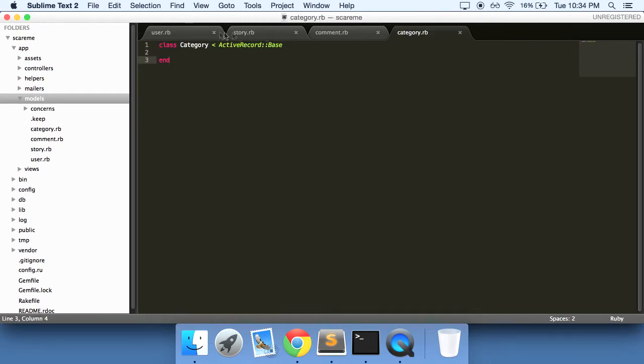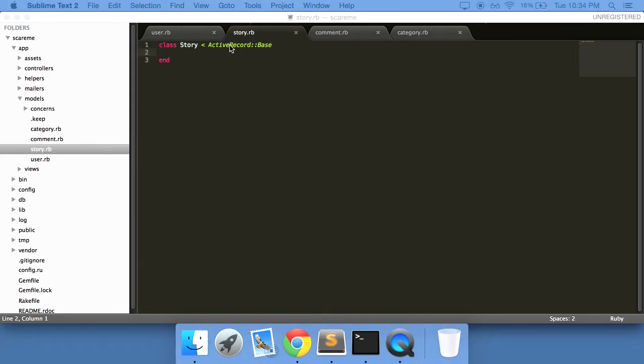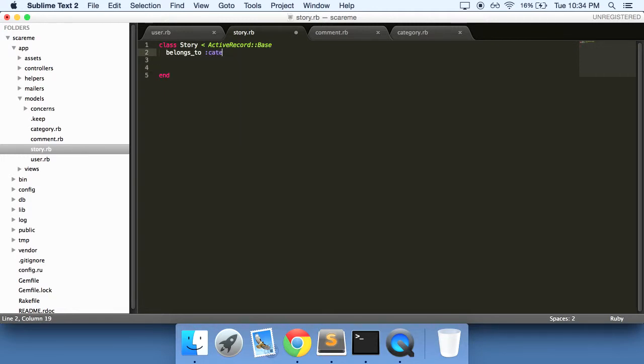Alright, good. So in our story.rb, we can say it belongs to a category, has many, and actually let's do user first. User has many comments.